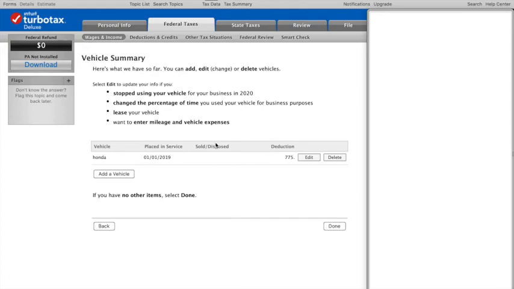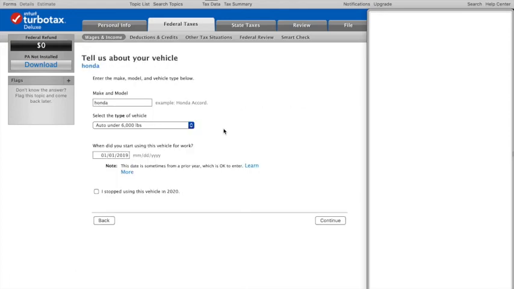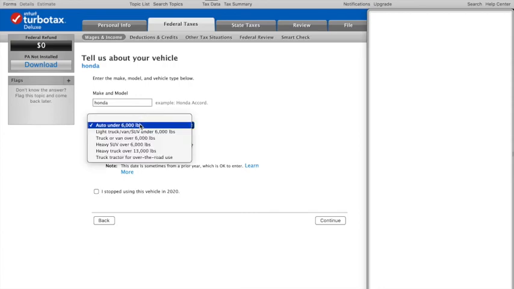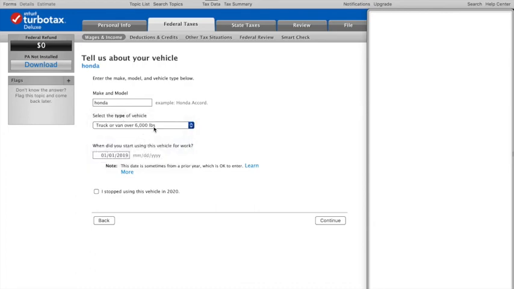So let's get started. The assumption here, and this is a fair assumption for most people, is that you're just going to be using your personal vehicle a part of the time in your rental activity. So here you're just going to enter a name and when you started the use, and you might have a truck that's over 6,000. That's possible. Just specify what kind of vehicle it was.